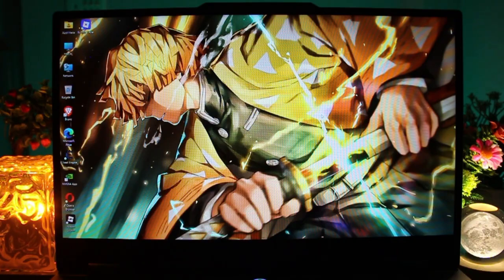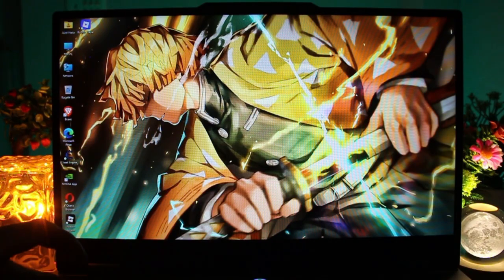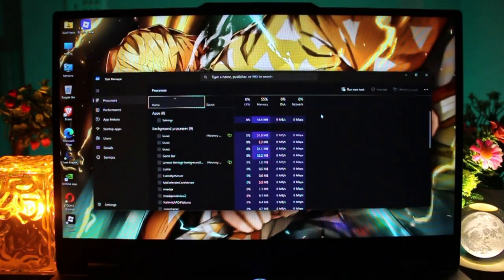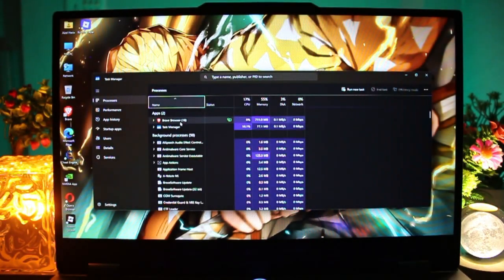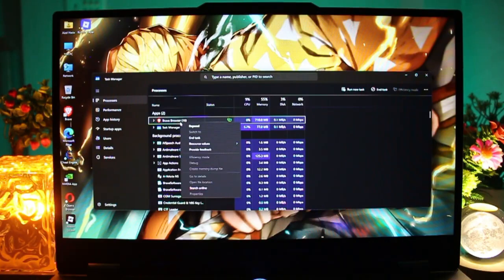The next method is close unnecessary apps by simply pressing Ctrl Shift plus Escape, which opens up the Task Manager. And now here what you need to do is end the apps consuming high CPU or GPU by simply right-clicking on it and selecting the End Task option.